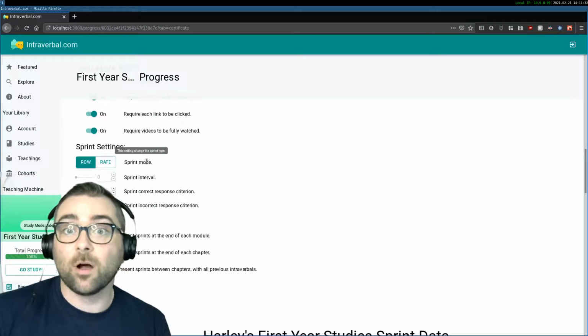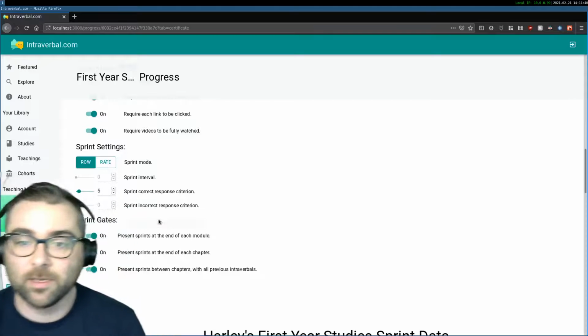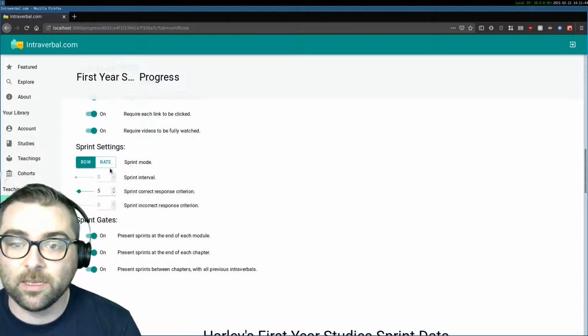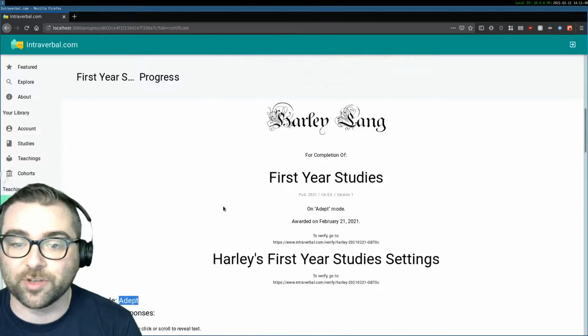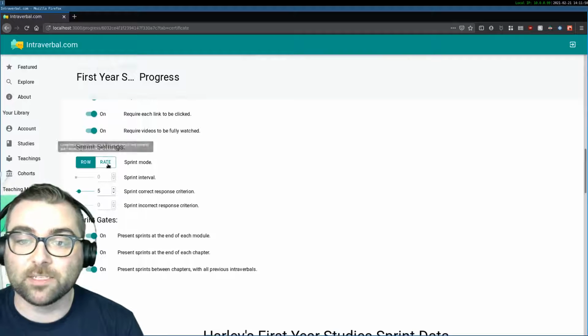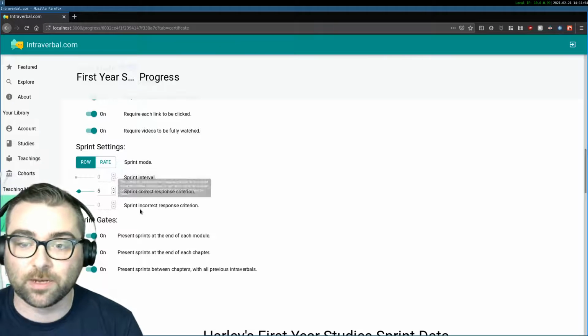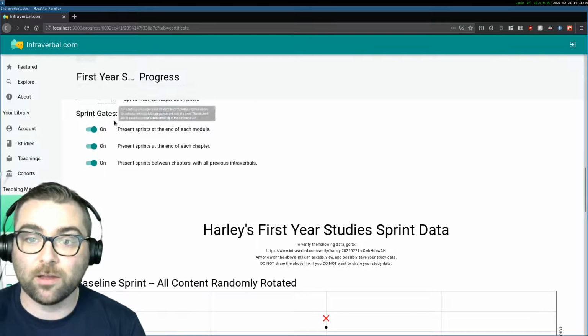And when it's not set to a baseline mode, it will require you to provide feedback, or the interface will provide you with feedback as you respond. I can't edit it here because this is just the certificate. But if you set it to rate, you can then adjust how long the sprint is, how many correct responses you need to pass the sprint, also the incorrect response criterion. And you can also turn sprint gates on and off.